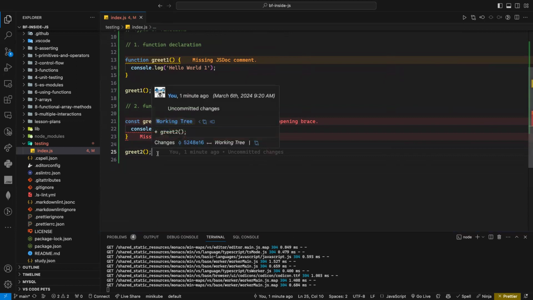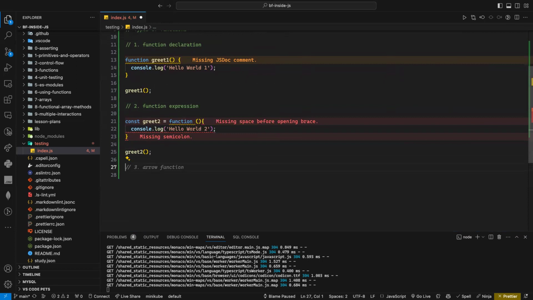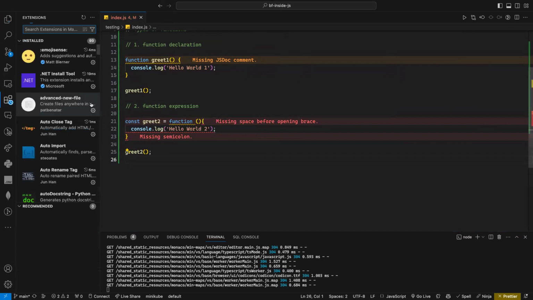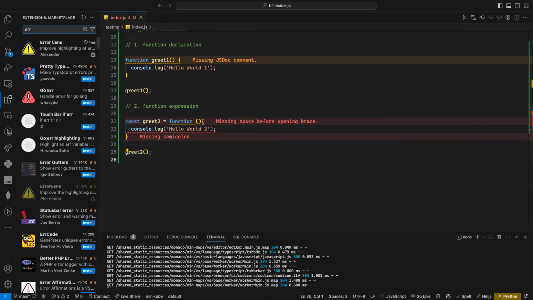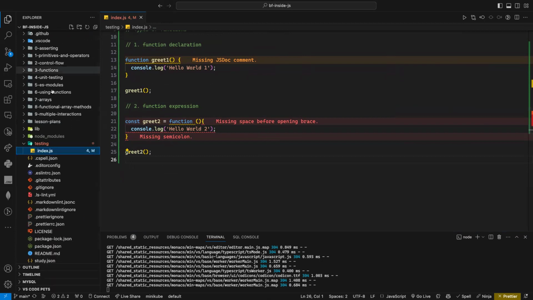Yes. Why is everything underlined? It's just because I'm using an extension called ESLint. What ESLint is doing here is just going to this tool, which is called ESLint.